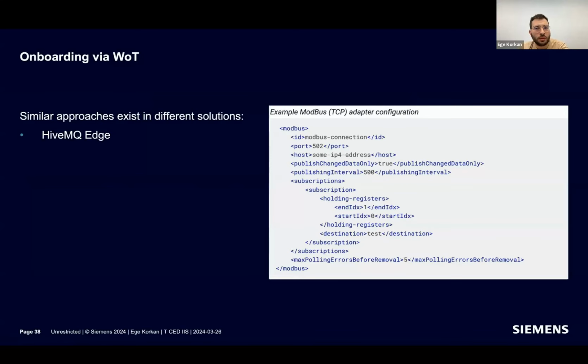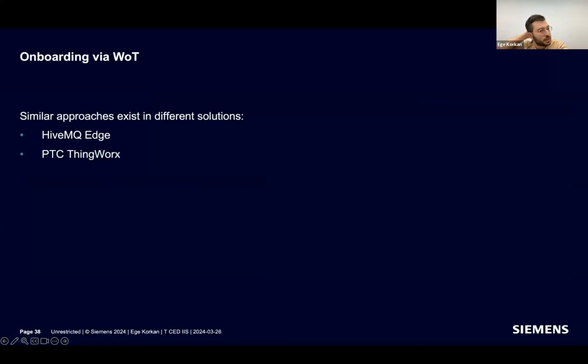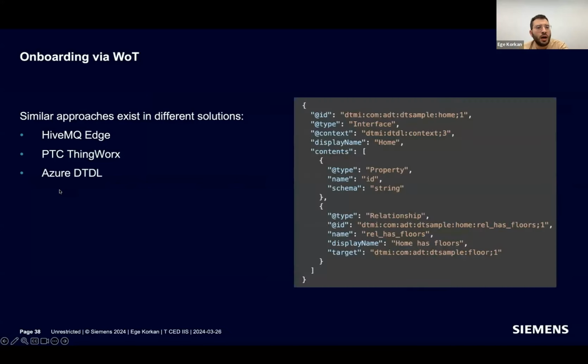And this is also happening in multiple places with different solutions. Actually, there's one from HiveMQ, the HiveMQ Edge. It uses things that are like thing descriptions, like what we see here, with the Modbus configuration. In PTC's ThingWorx, there are also thing shapes that do more or less the same thing. I just didn't manage to find public, screenshotable documentation of this. For Microsoft Azure, there are similar concepts with the Digital Twins Definition Language, the DTDL.